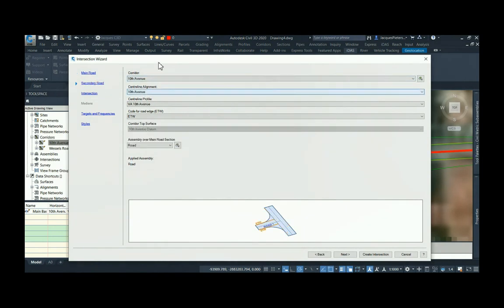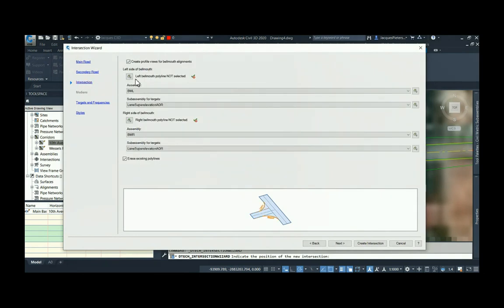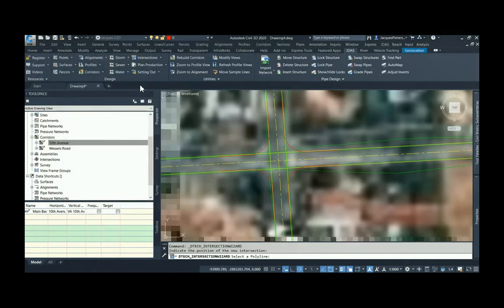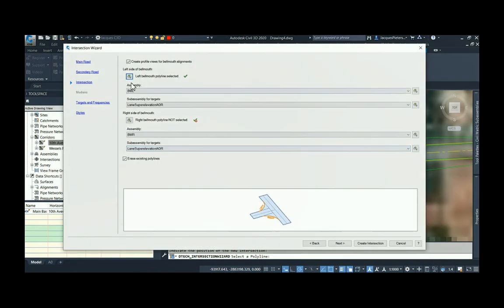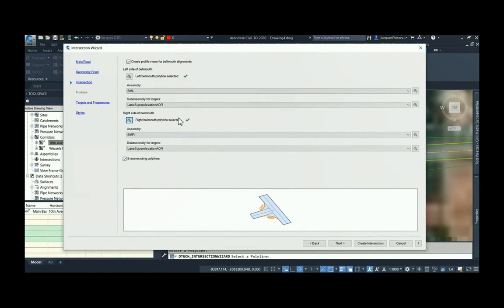Then for the secondary road, you see it highlights. I can specify the center alignment, the profile, the ETW code, and the road assembly on top of that intersection. Then I need to specify the left bow mouth. If I select the left bow mouth, I select this polyline. It's going to use the assembly bow mouth to the left, and the same for the bow mouth on the right. I select it, and the assembly is already set up.